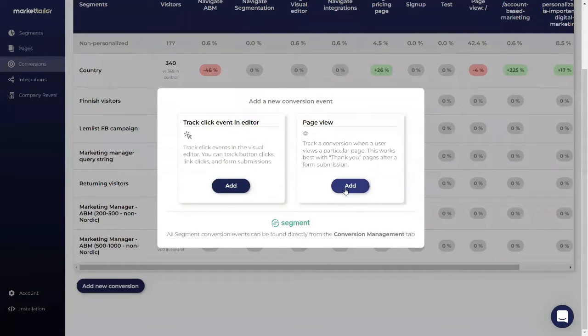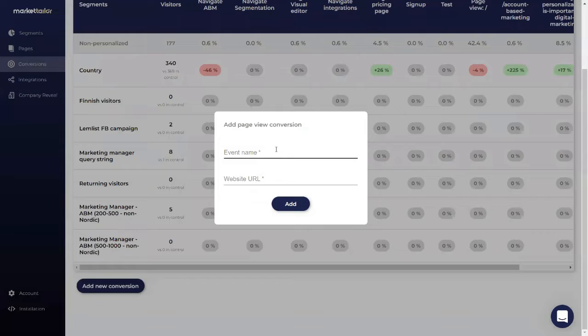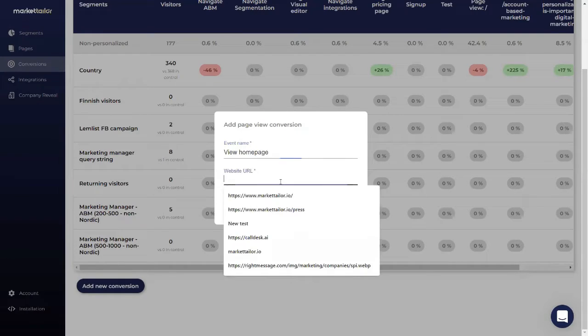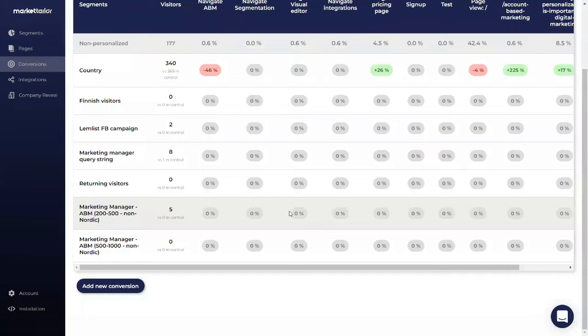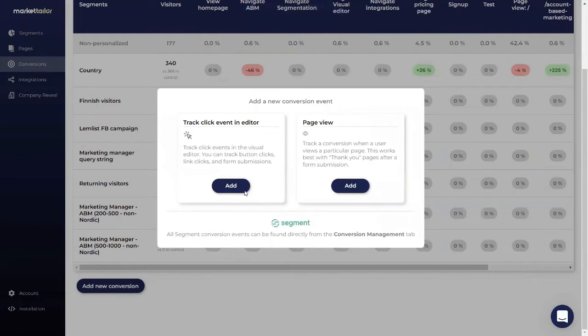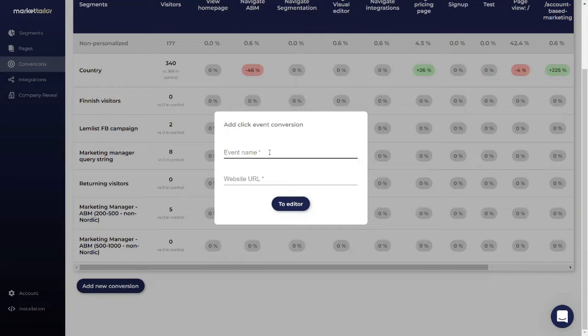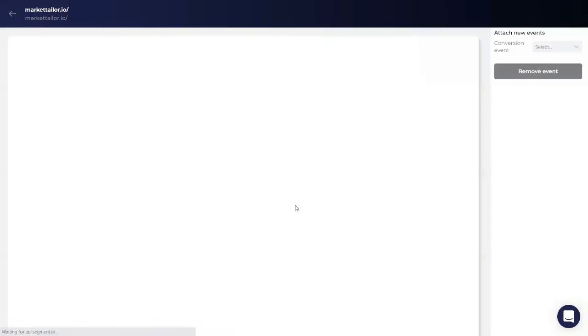So here I'm going to track a new page view. So if the customer lands on our homepage, we count that as a conversion, for example. You can also add track events. So if the customer clicks on a certain button, that counts as a conversion. So here I'm going to click a conversion event called clicked on sign up button. And if that happens from the home page.